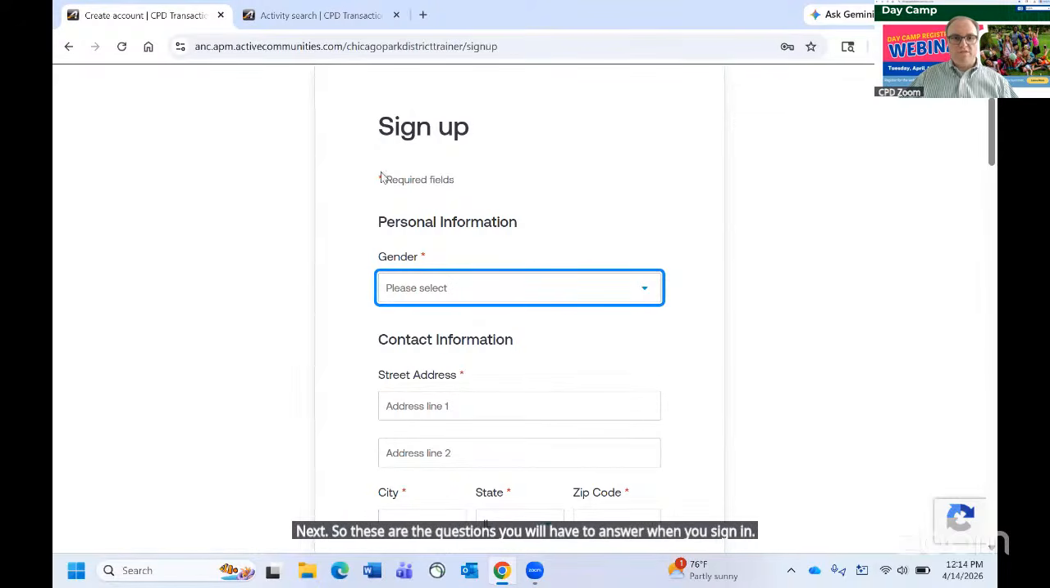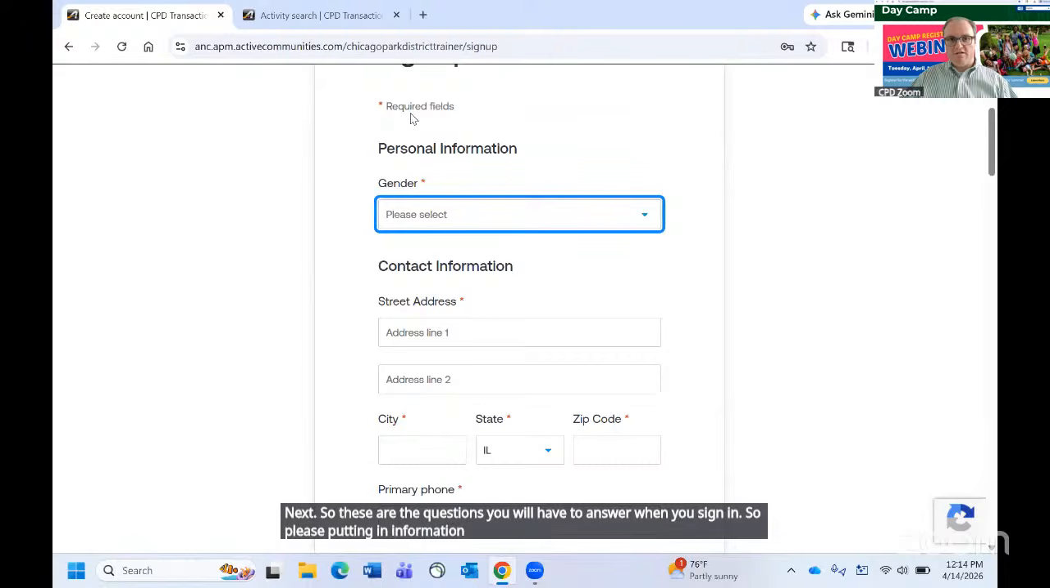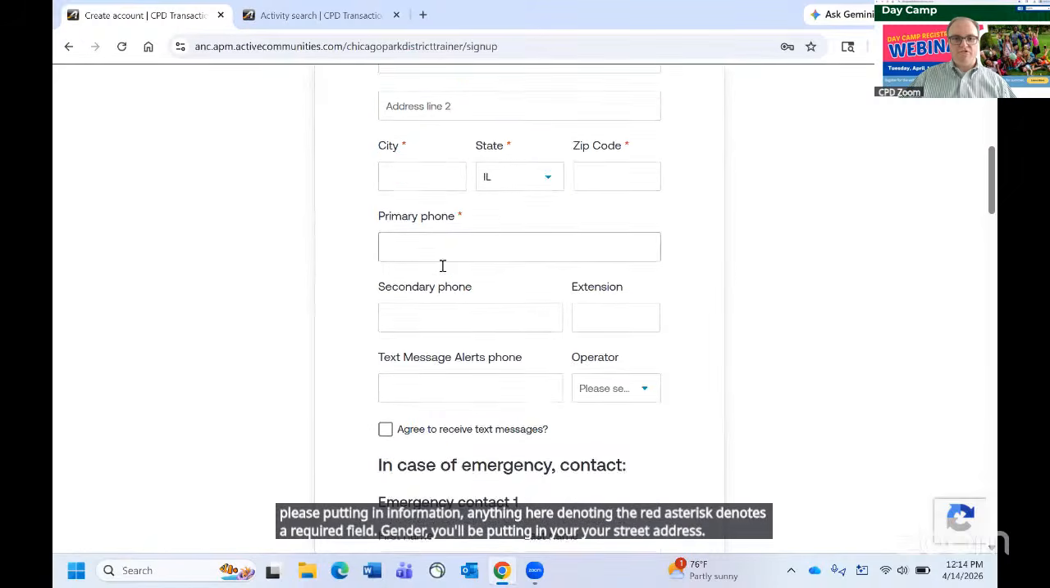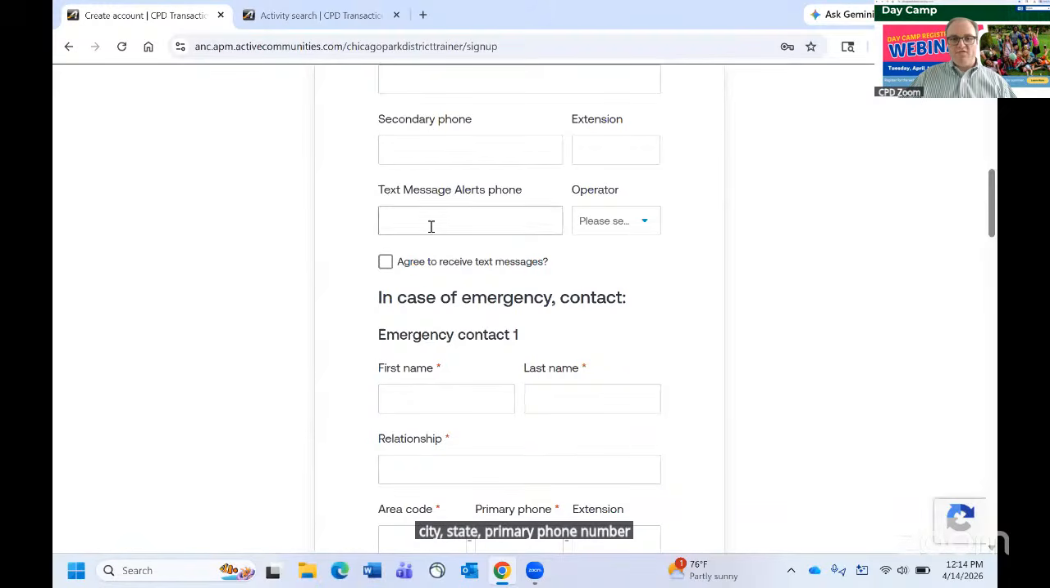So I agree to receive the emails, accepting the terms of use. Next. So these are the questions you will have to answer when you sign in. So please put in information; anything here denoted by the red asterisk is a required field. Gender, you'll be putting in your street address, city, state, primary phone number. And then if you would like to receive text messages, you put your phone number in here.